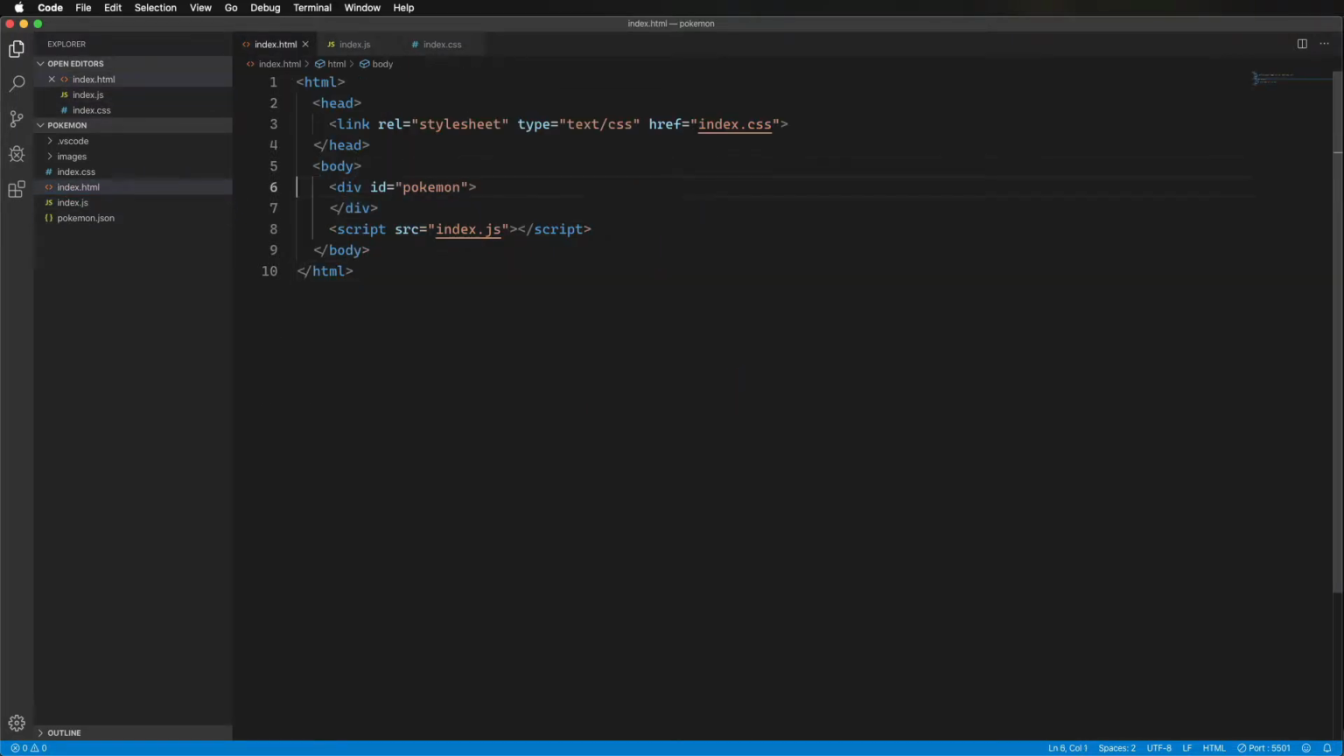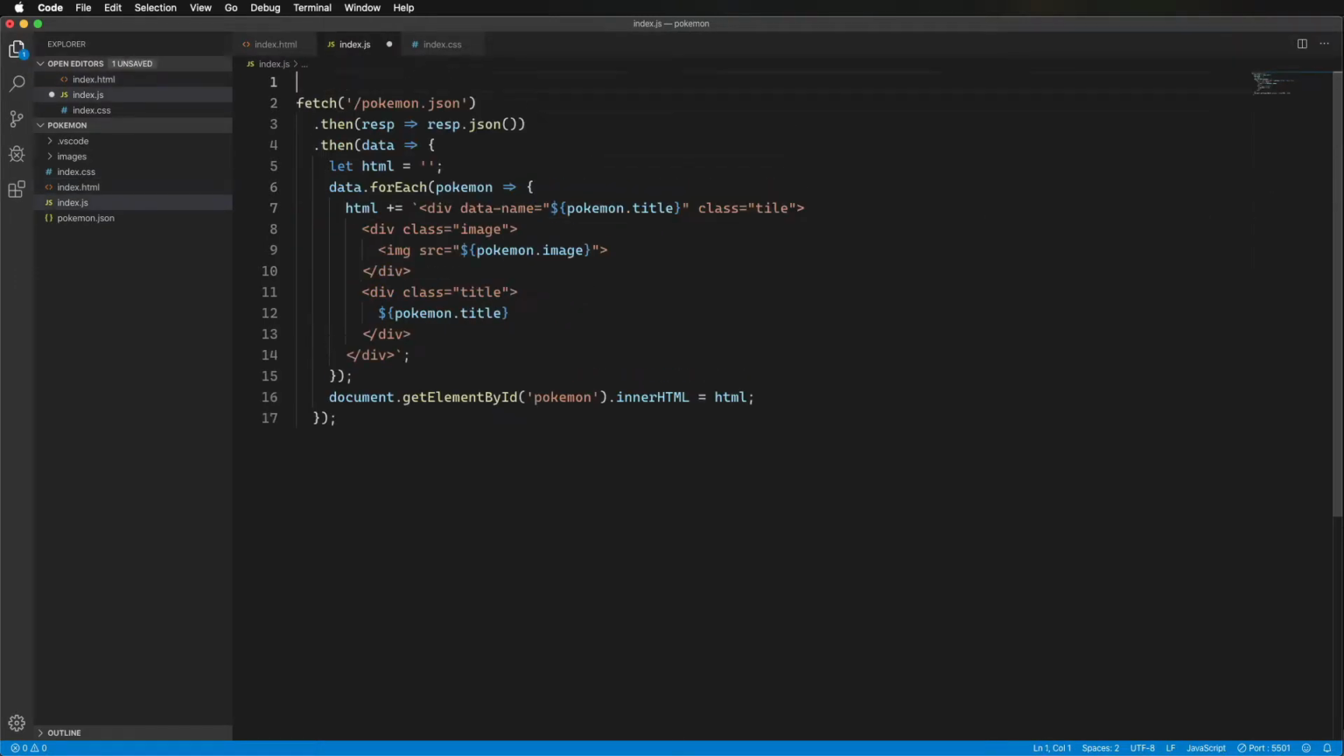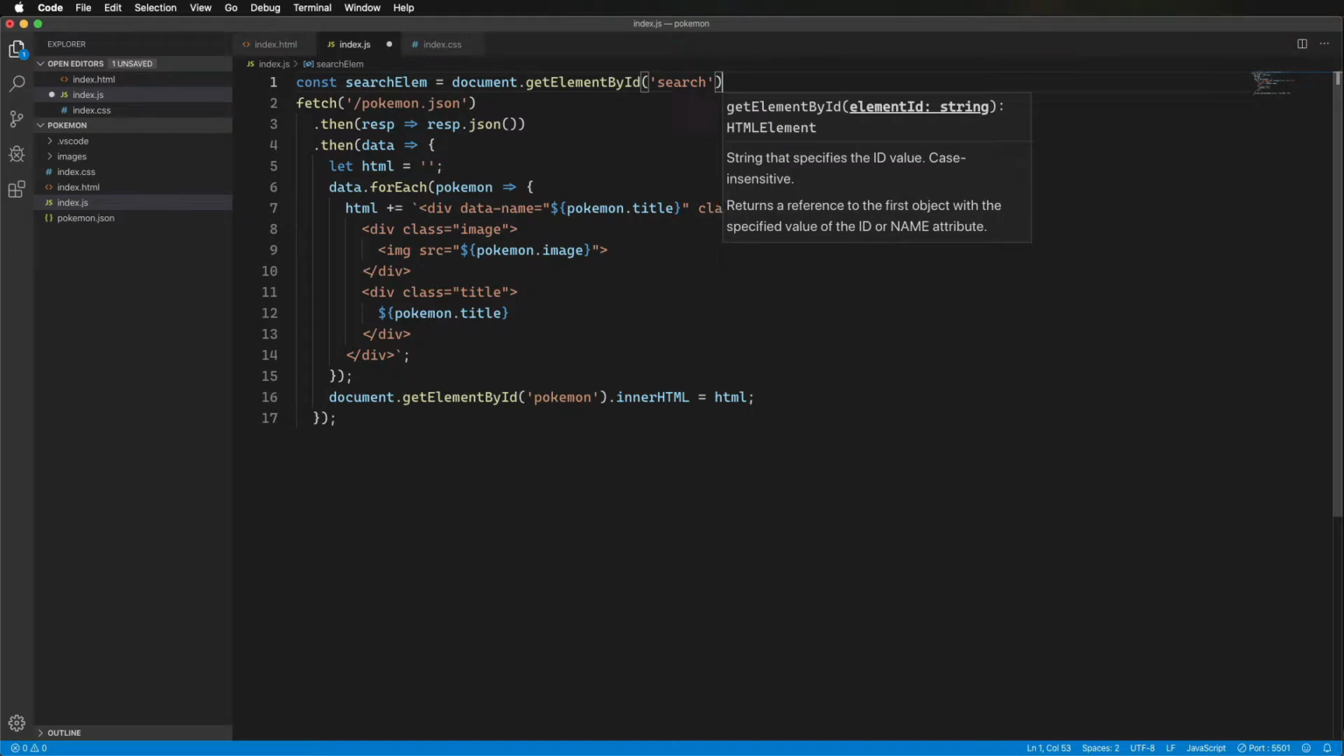Now, the next thing we're going to do is build out that search input. So that starts with getting a reference to that text input, once again using getElementById.